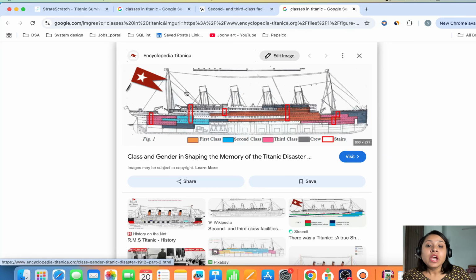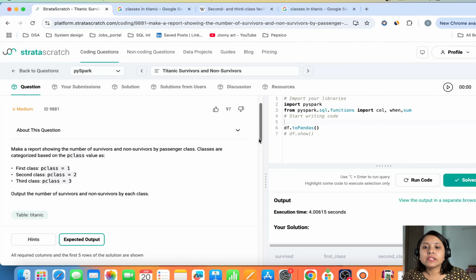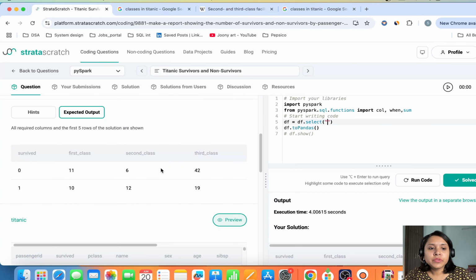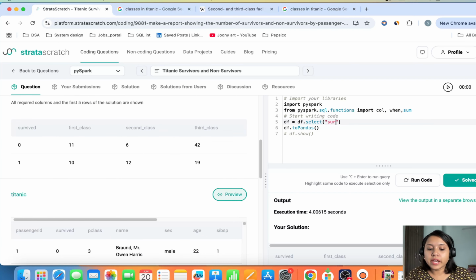So let's go back to our StrataScratch and solve this question. What I've done is, this is the import. I'm importing some modules here, the functions which you can import, and you can create a data frame out of it. So let me first select the columns that I need. I will do df.select. What I will need is only a few columns. One is survived, because that I need in my output, and I also need the P class. On the basis of these two only, I will be going ahead and getting my result.